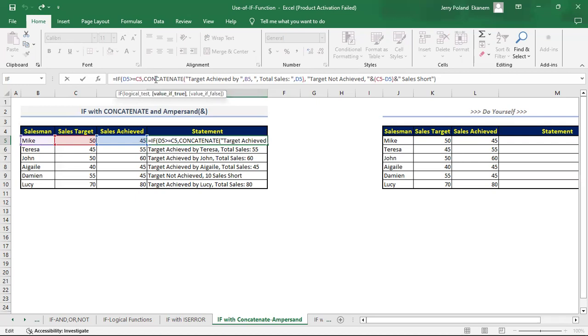Concatenate. Of course, you know what the CONCATENATE function does. Concatenate helps to join two texts together. All right. So we're going to be saying concatenate this text here, Target achieved, then concatenate it with what? The value of B5, which is 45 in this case. Also concatenate it with what? Total sales and the value of total sales, which is what? D5 in this case.